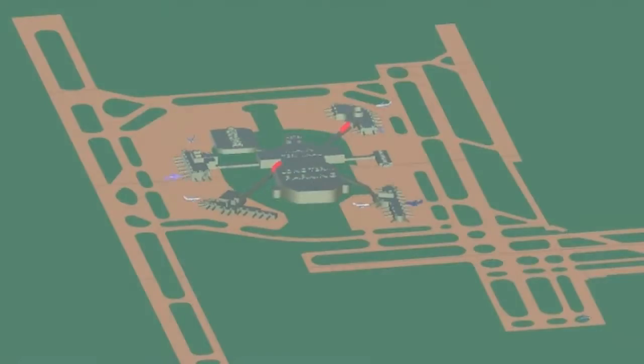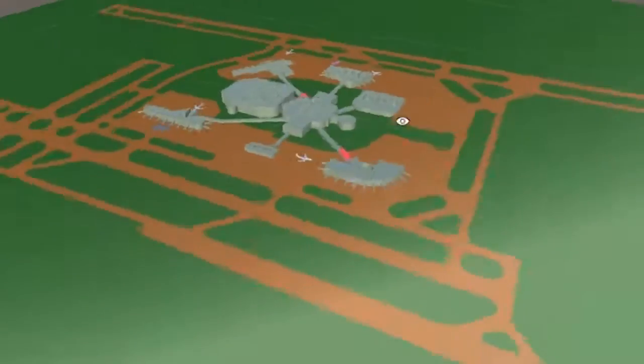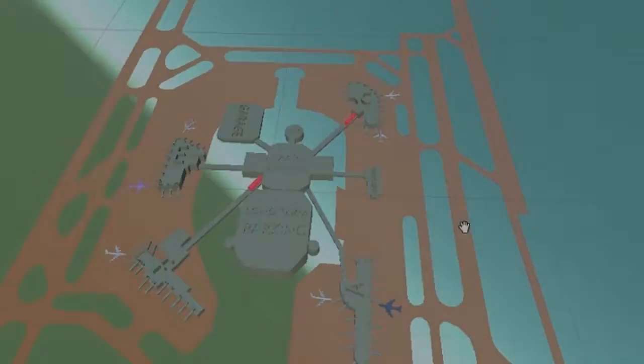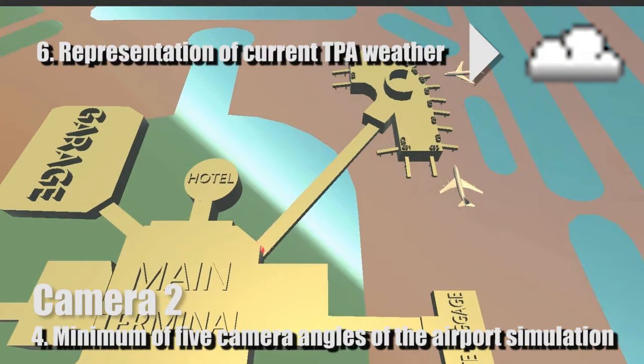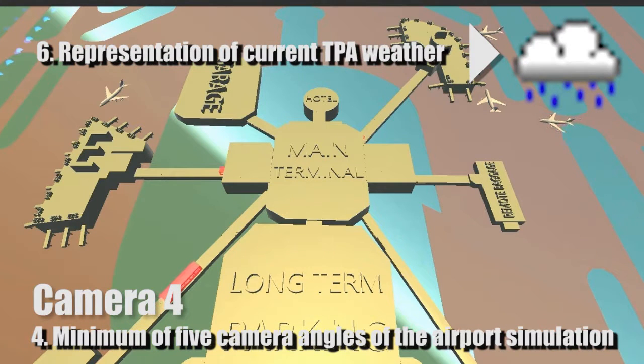So let's get back to our 3D simulation of the Tampa International Airport so that we can show you it in action and our next requirement, which is having a minimum of 5 camera angles. On the lower left-hand side you will see the camera numbers, and in the upper right-hand side you will see another one of our requirements, which is having an accurate current weather indication at the Tampa International Airport. As you can see, the weather indication has 3 modes: cloudy, rainy, and sunny.